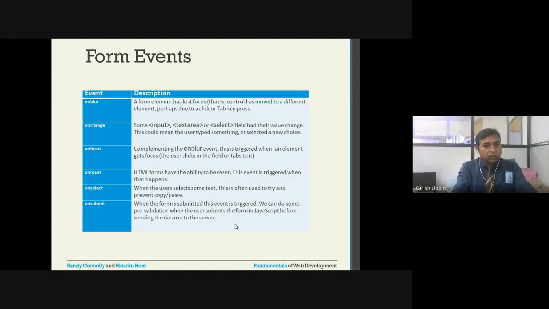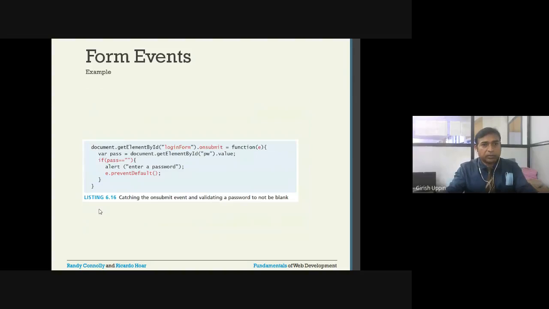We can do some pre-validation when the user submits the form in JavaScript before sending the data on to the server. So on submit, when the form is submitted, this event will get triggered. If you want to do some kind of validation, you can do it here.